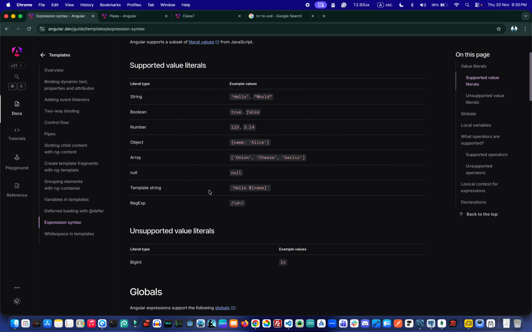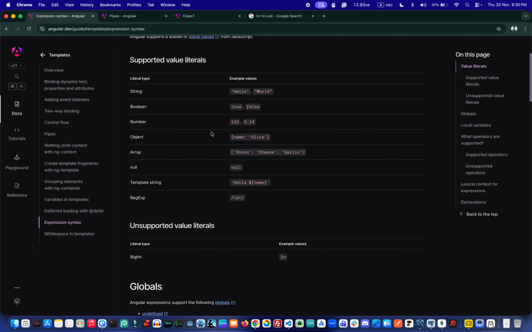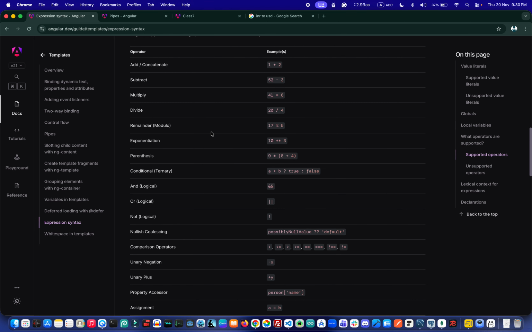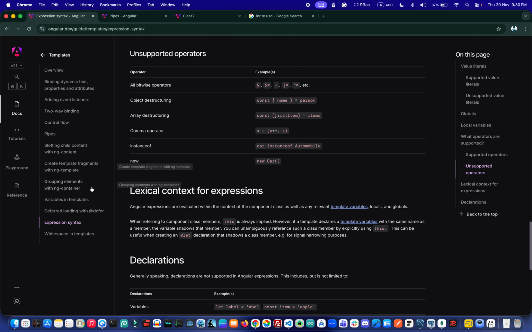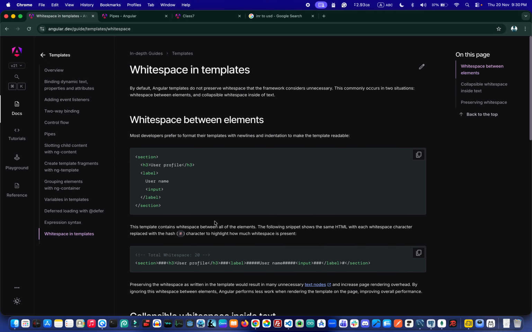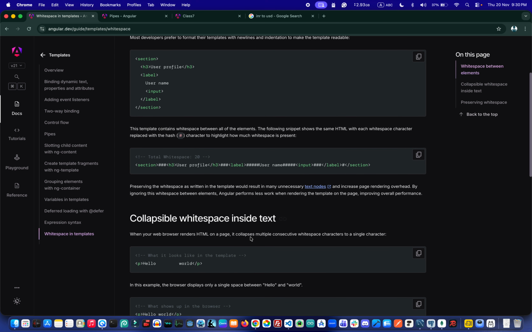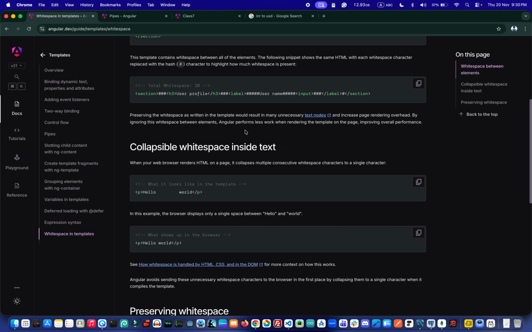Here I have some syntaxes. This is the template syntax and white spaces. In the template section, if you want to use some white spaces, then we can use a hash sign. Then we can see these extra spaces with this hash sign.